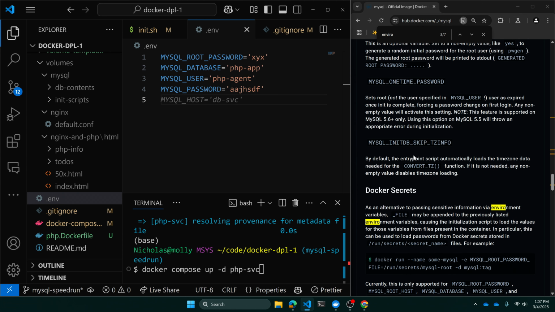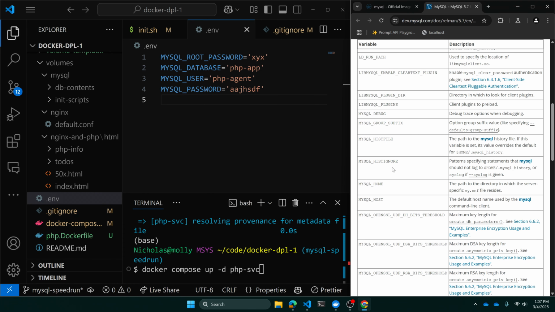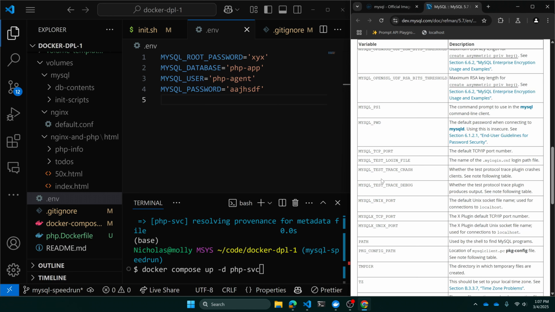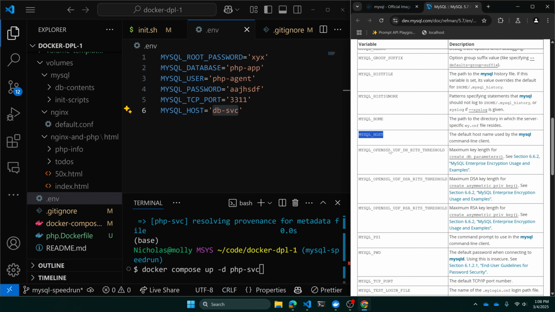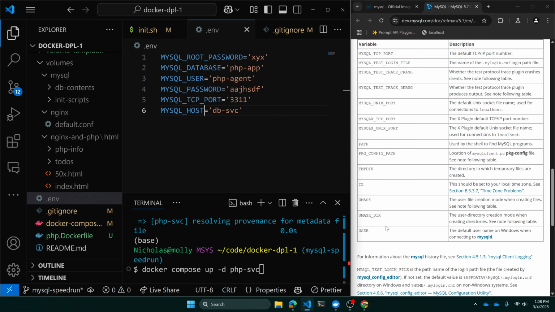No other things here, but I'll have to go and look at my SQL configurations, and we'll need to do a couple things from here, such as the MySQL TCP port, which we'll customize from the default of 3306 to say 3311. Then the host is going to be the name of the service, which Docker Compose will provide as a host name, and make sure that that is the correct one. Host, MySQL host, copy that just to be sure. And we have the TCP port.